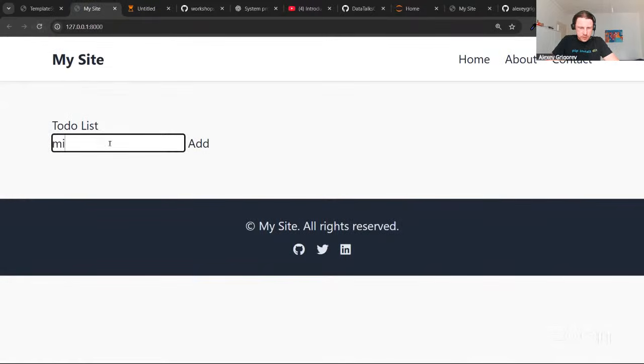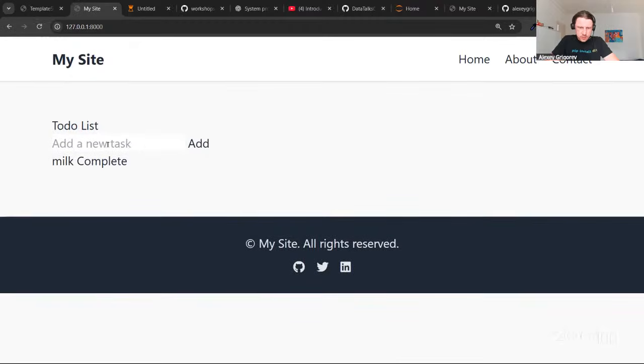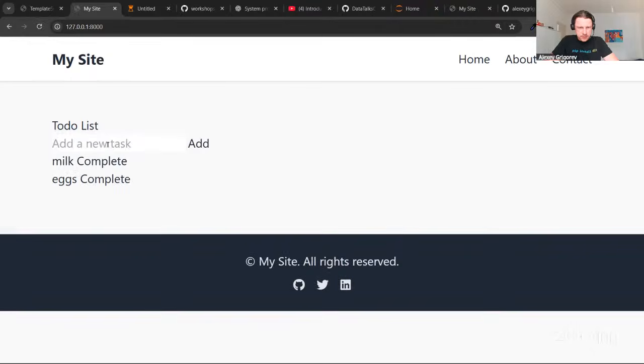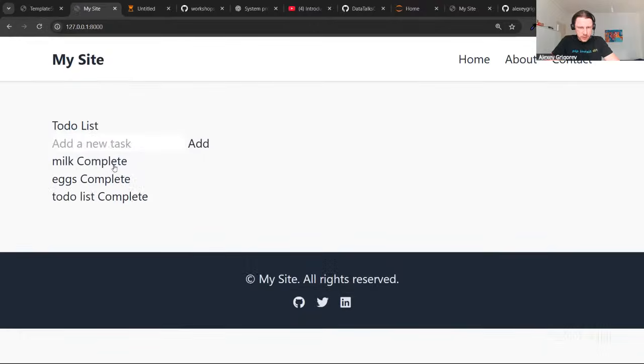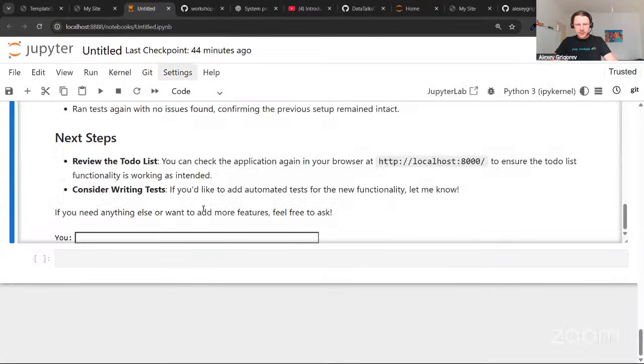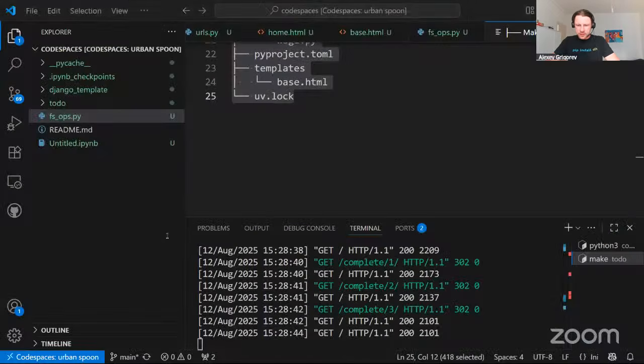Milk. X. To-do list. I don't know. Are they supposed to be gone? I think what is missing is styles. So I forgot to mention in the task. I will now do stop. We'll do it and I will make another iteration.